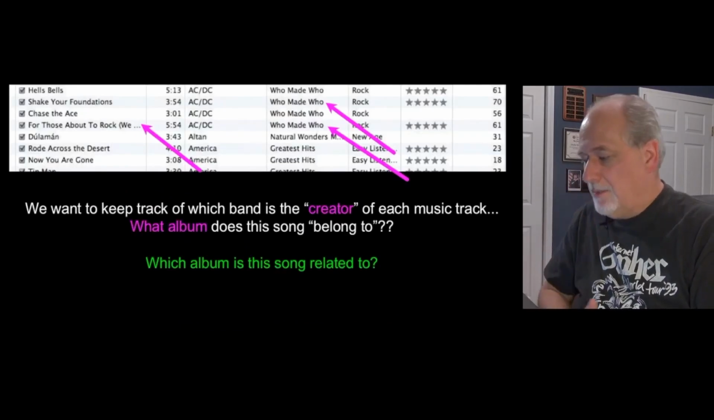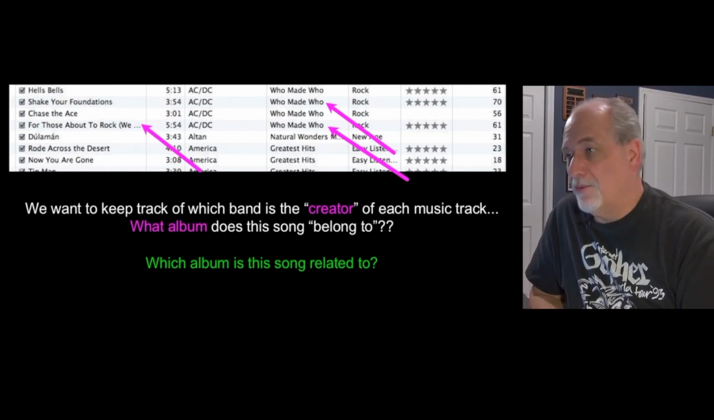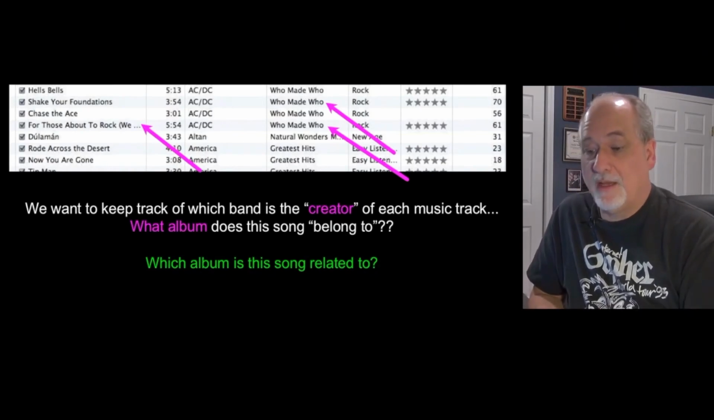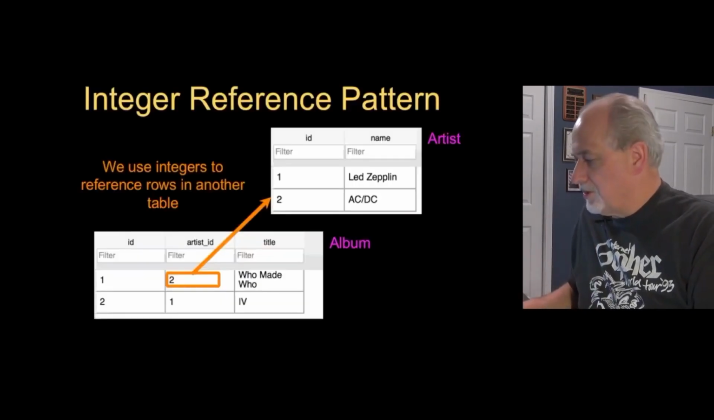And so we still need to keep track of, okay, which band is the creator of each music track. What album does this song belong to? All right, we're not going to write this down because we haven't been writing it down. Who is the creator of the album? Which album a track belongs to? We've got to create these relationships, and we have to come up with ways to store those relationships.